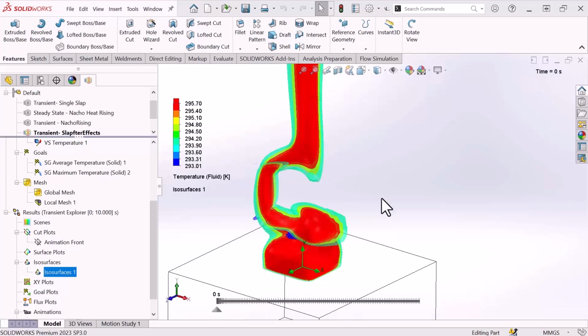I have a transient study here, and I'm looking at an isosurfaces plot that's showing me surfaces of constant temperature, and I really want to be able to play these with my transient explorer. So I have 10 seconds of data here, and I want to be able to hit this play button and just watch it play through. Especially, it'd be great if it actually played through in real time. But you can see it's super slow.